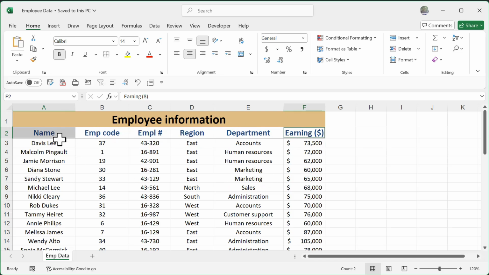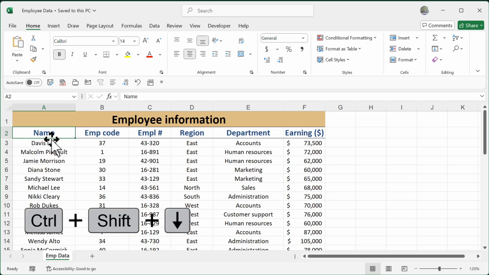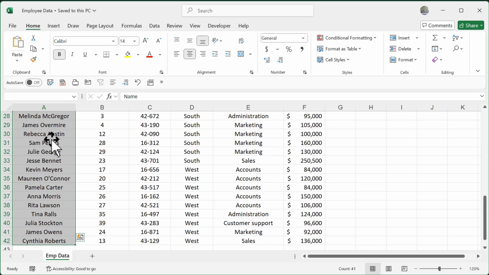But what if I wanted to select one group of data going down, but I wanted to use a keyboard shortcut? So I'm going to go ahead and select name, but then I'm going to use a keyboard shortcut to select all the names down below. And that keyboard shortcut combination is Control and Shift and then the down arrow on my keyboard. So you can see here, now I've selected everything going down.